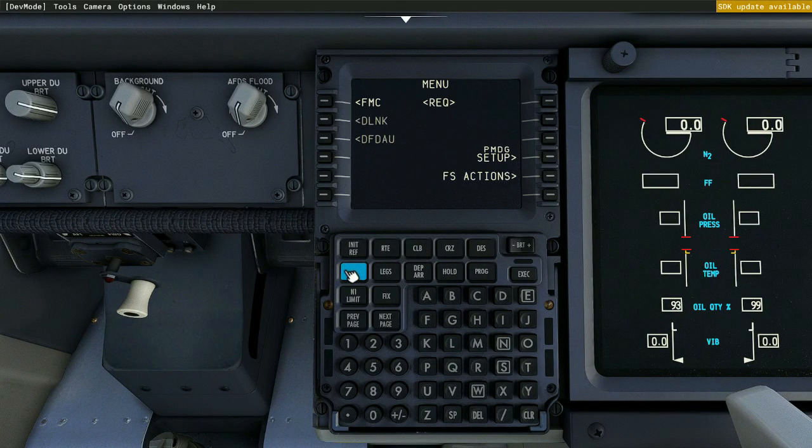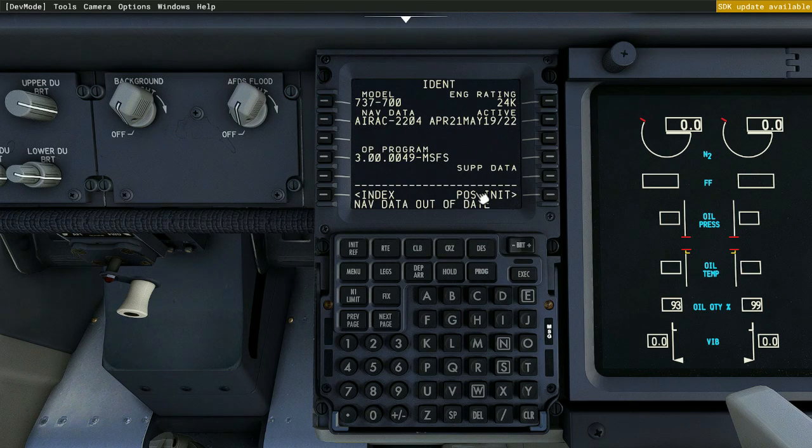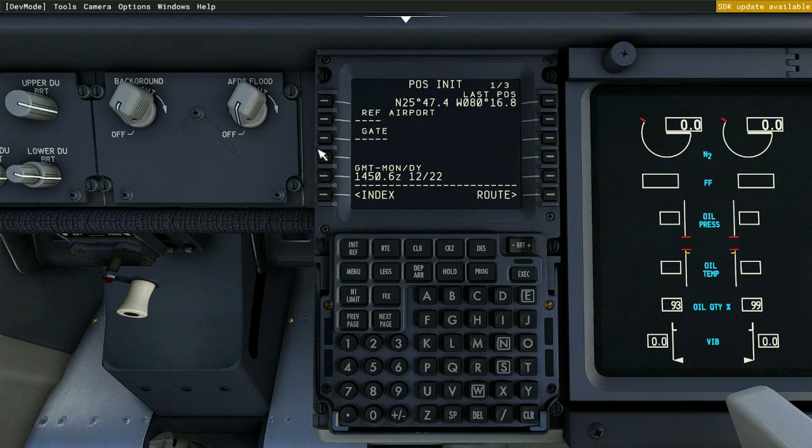Menu. Now, one of the first things we need to do, of course, is get the IRS aligned. The FMC will automatically have the coordinates from the last place we were parked. If we were in Los Angeles or Las Vegas, wherever we were, those are the coordinates that will be automatically in the FMC. So we need to change that. So what I'm going to do, I'll click on FMC. I'll go to Position Init. And I'm going to put Miami's reference in there.